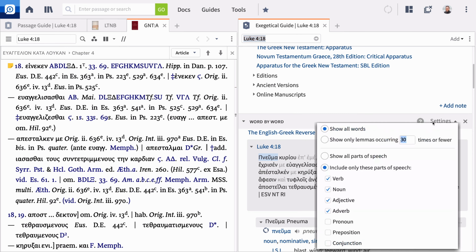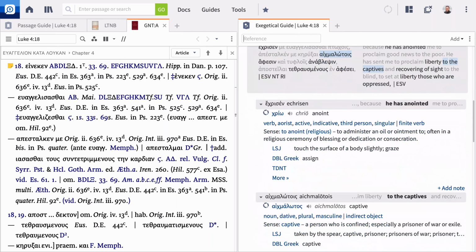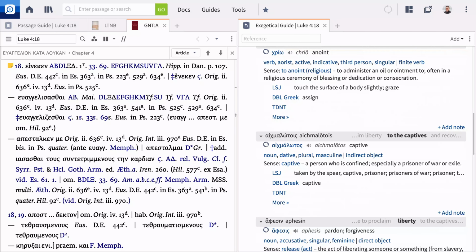Click Settings to filter the number of words displayed in this section. Below the text, Logos displays the individual words corresponding to your setting. In verse 18, the ESV reads, "Proclaim liberty to the captives." The NIV reads, "Proclaim freedom for the prisoners." In English, captive and prisoner overlap in meaning, but are not synonymous.